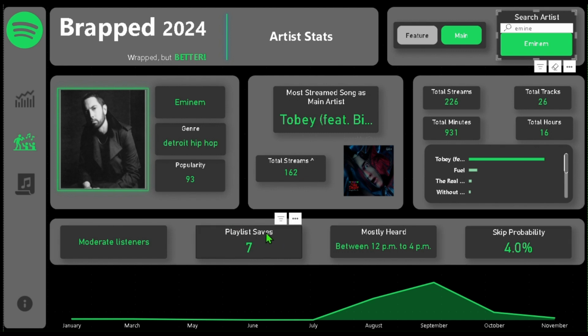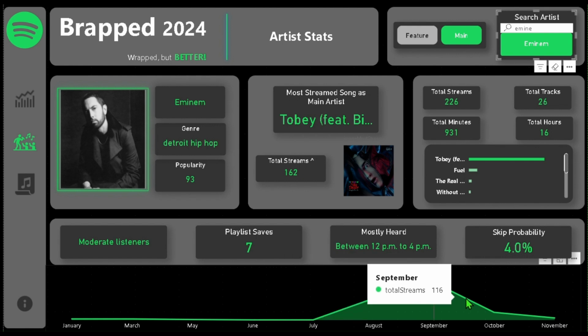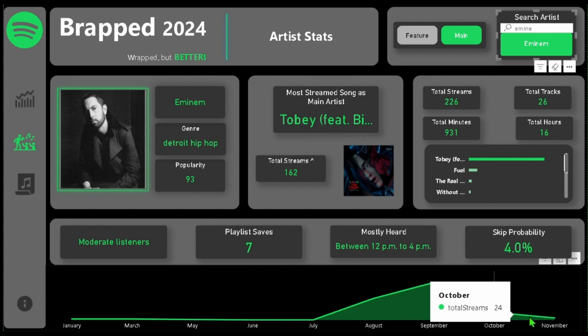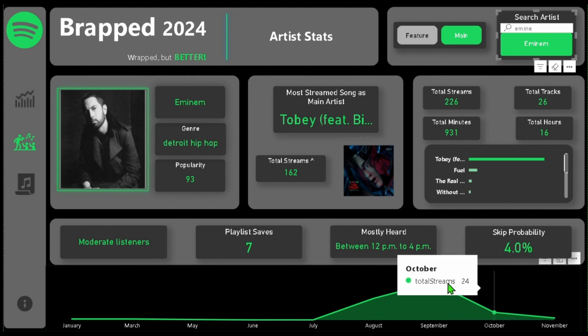And from here we can also have an idea. For Seedhe Moth we have more than 30 tracks, I think, in this playlist saves, and for Eminem we can see that we have only 7. So this makes a difference. And over here we can see that for Jan the listening was very low, and this peaked in the month of September, and it peaked from July, and yes, it got a dip in October, and in November it is low as well.